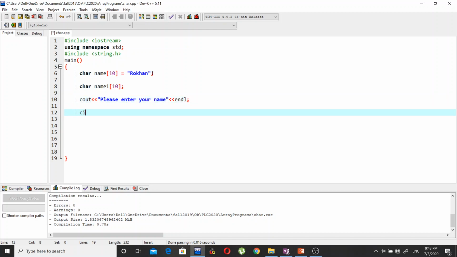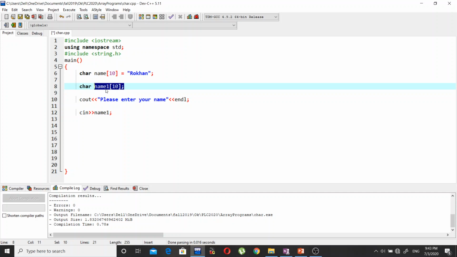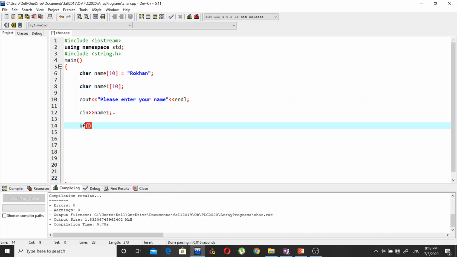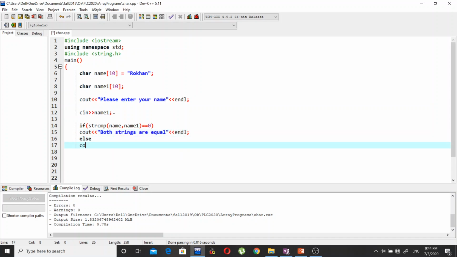So for your name, I have to use cin name1 to take input, because the other array has already been initialized. So for this array, I'm going to take input from the user, and the user is going to provide the same string or the same character array. So after this, I'm going to compare both these strings. So string comparison, name and then name1, that must be equal to 0. If this condition is true, then print this message, both strings are equal, else cout, strings are not equal.